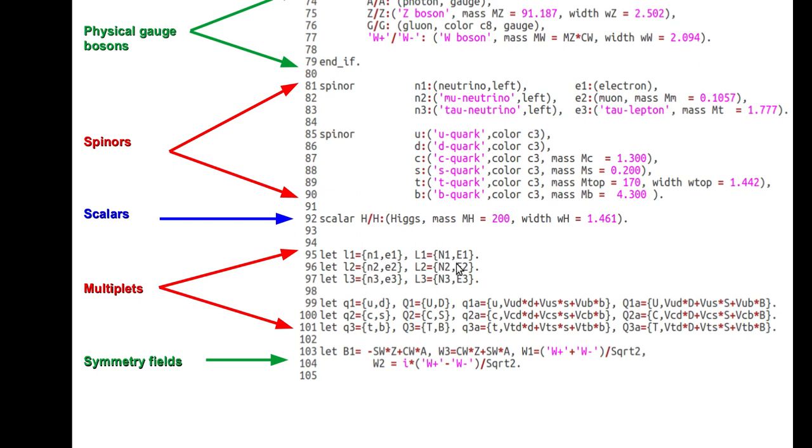Why am I doing this? The reason why LanHEP does this is because when you write down the Lagrangians, you have to explicitly put in capital L or small l. You cannot simply define, for instance, electron 1 bar. It's not like in the Lagrangian you write a bar and then somebody knows the antiparticle. You have to define the particle and the antiparticle in that way. Okay, fine. So you define the doublet.